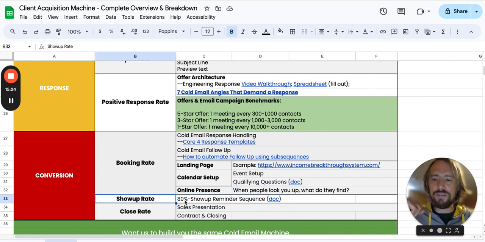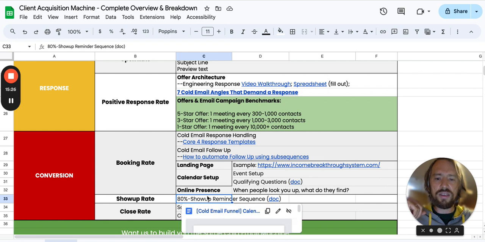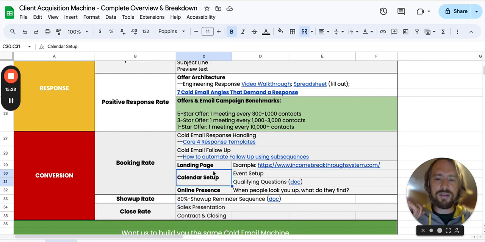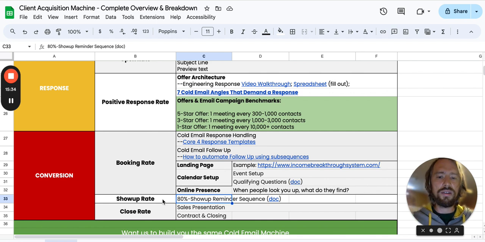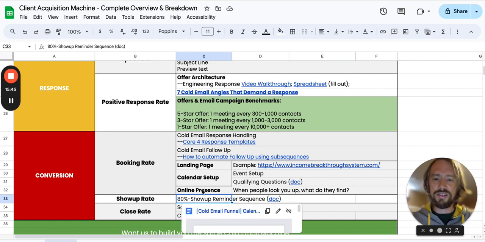Next, we can talk about show up rate. This is part of the calendar setup, really. But you can use this doc to copy my 80% show up reminder sequence. It's a combination of email and SMS that goes out. This is for Calendly, but you can just as easily adopt it for Go High Level or whatever system you use.